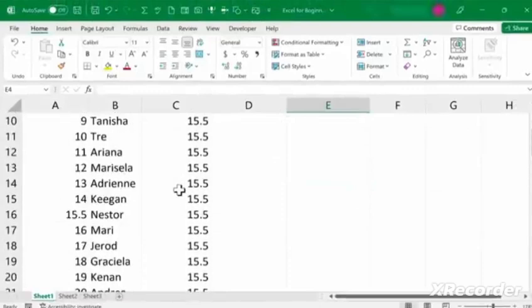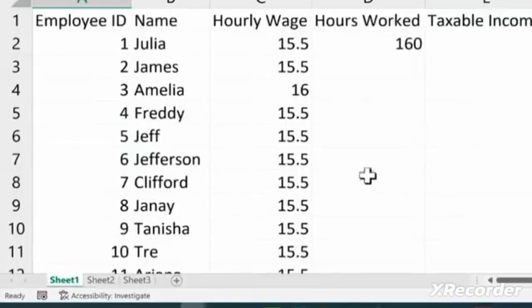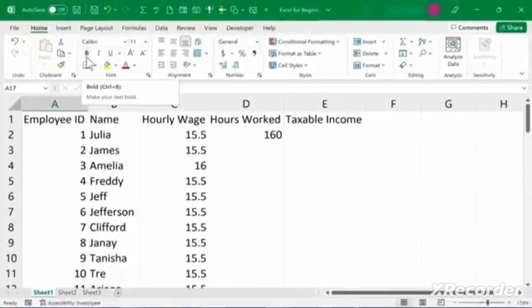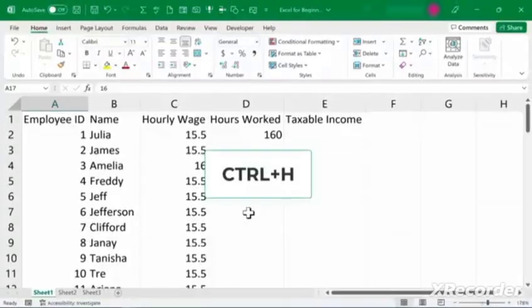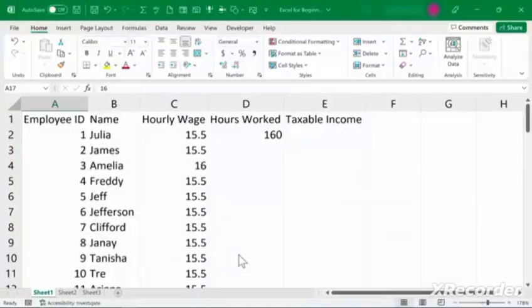Now there is one problem with that. Notice employee ID number 15, and so I can just update that manually. So that is a great time saver. If you want to keep your hands on the keyboard more, instead of using the mouse to go over here and click on Find and Replace, you could hold Control on the keyboard and tap H, and that brings up the Find and Replace option. Generally speaking, anytime you can keep your hands on the keyboard and not use the mouse, you'll be able to work more efficiently in Excel.